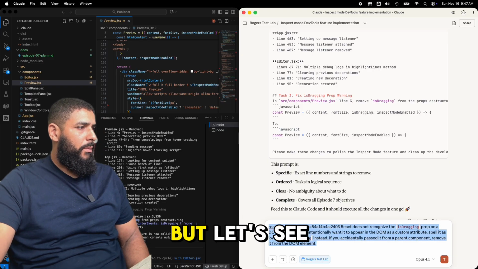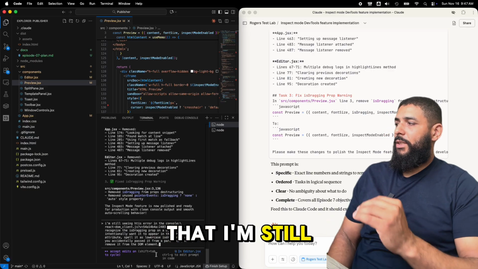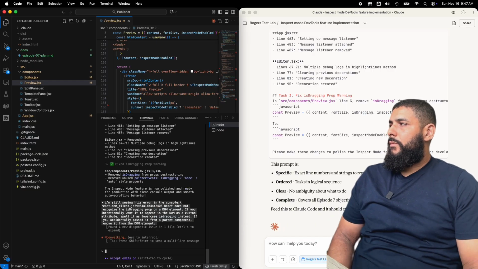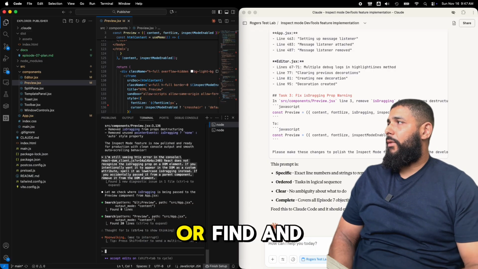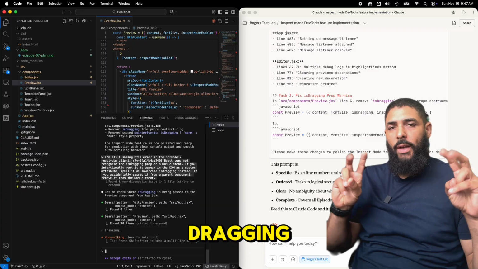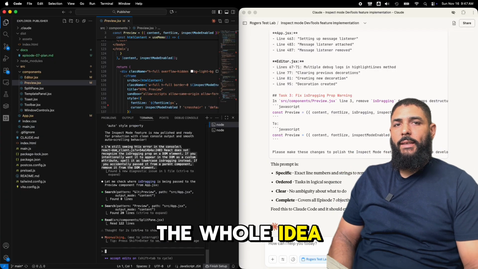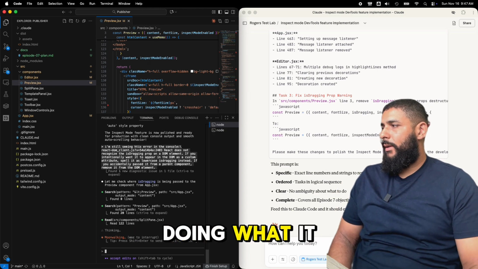I mean, I could be wrong, but let's see, cut. So I'm saying that I'm still seeing this error in the console. And we're gonna see what it does to clean it up. We can manually just Control F or find and search for isDragging, but that kind of takes away from this exercise, right? The whole idea is to be able to build it with Claude code, going through and doing what it needs to do.